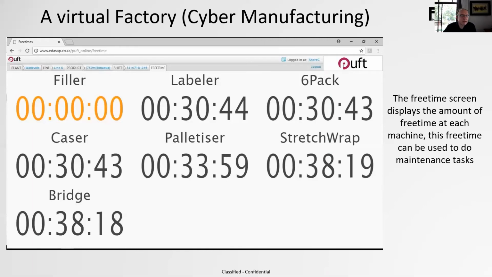It's displayed in minutes, and if we put the laser pointer there, it's hours, minutes, and seconds. Dynamic free time typically is minutes, whereas static free time, when you have a breakdown, can run into hours.